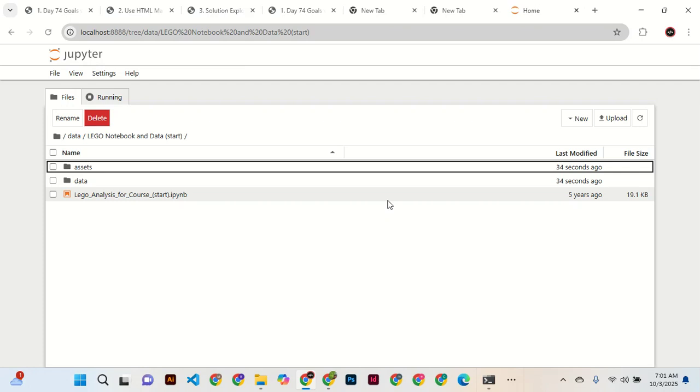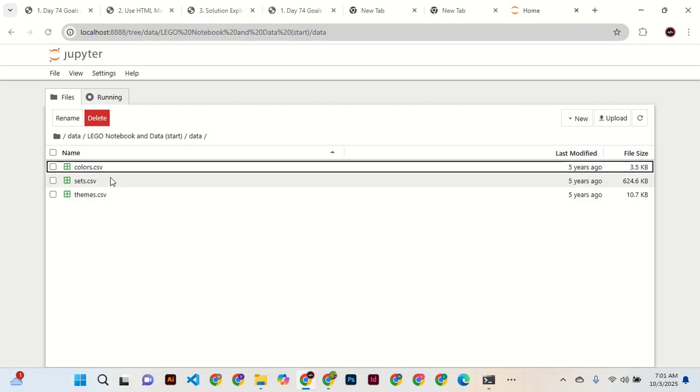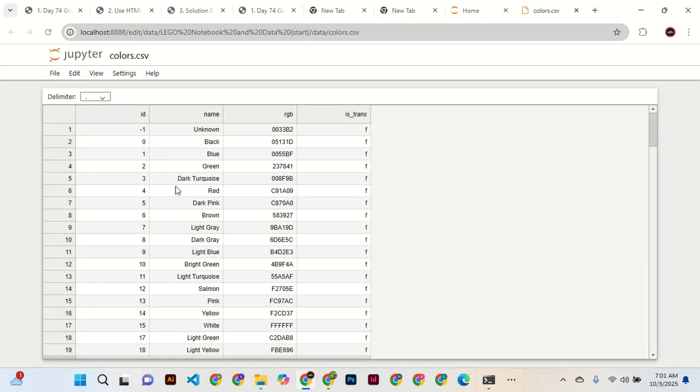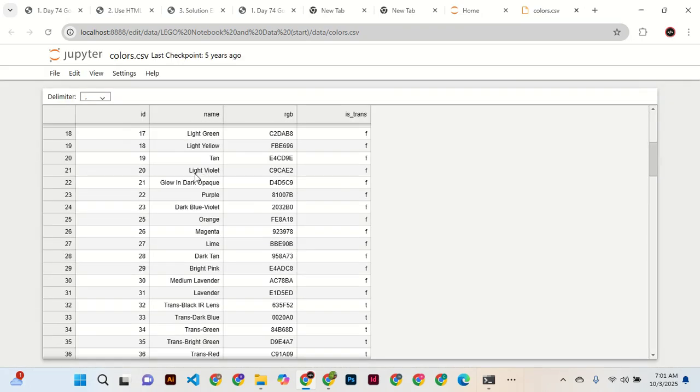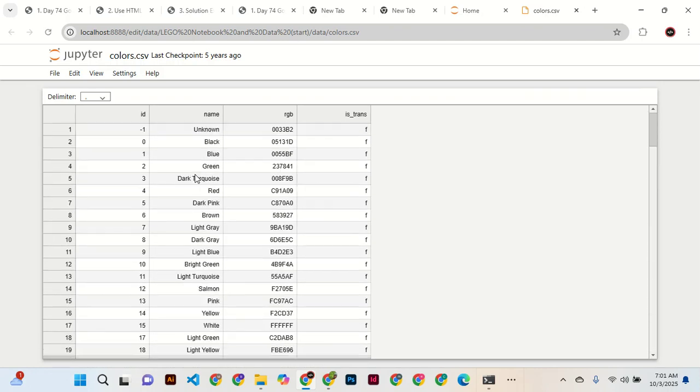So things that we are going to be doing here, we are going to be using this data like colors, how they bring us the colors. You can see there are very many colors here.